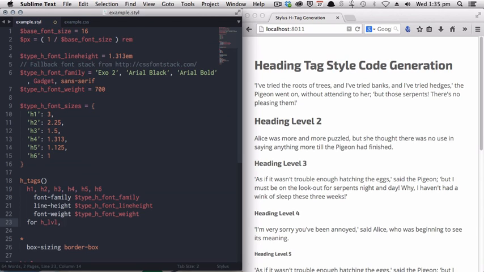Then we're going to say get the value in our hash. So that means for each of these keys, get the value, so that's this value on the right, out of the type H font sizes hash. Now that'll make a little bit more sense when you see it working.